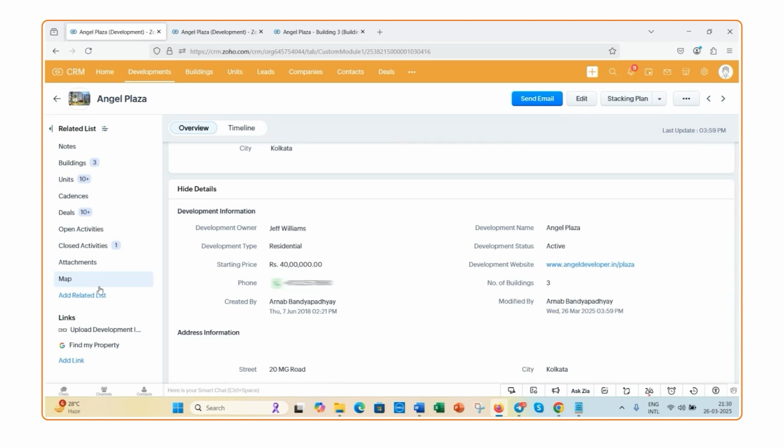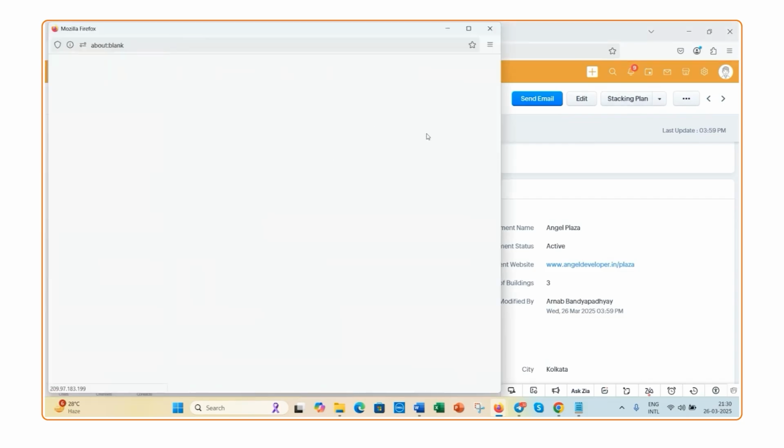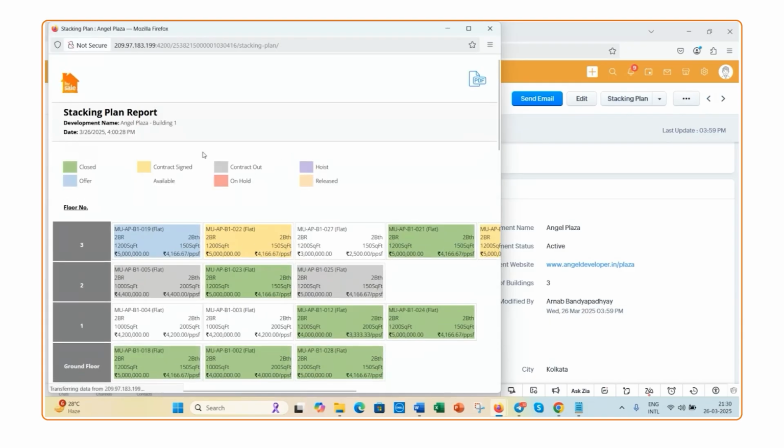So over here, as you can see, we have a stacking plan button, right? If I just go ahead and click on this stacking plan, the system will automatically show you a stacking plan. So just allow a second. Yes, there you go. Over here you can see this is the stacking plan report. We have the name of the development over here. What is the building? The building number is also automatically being captured by the system.